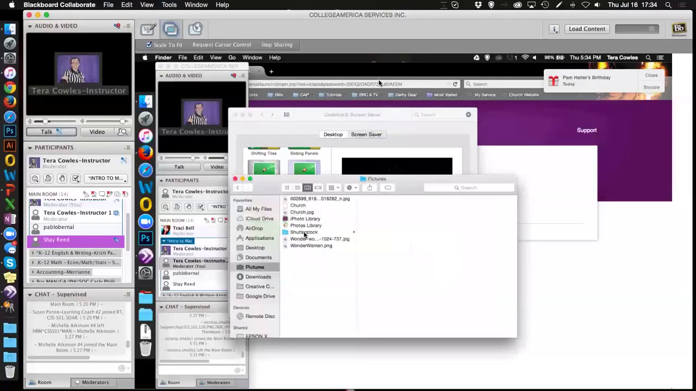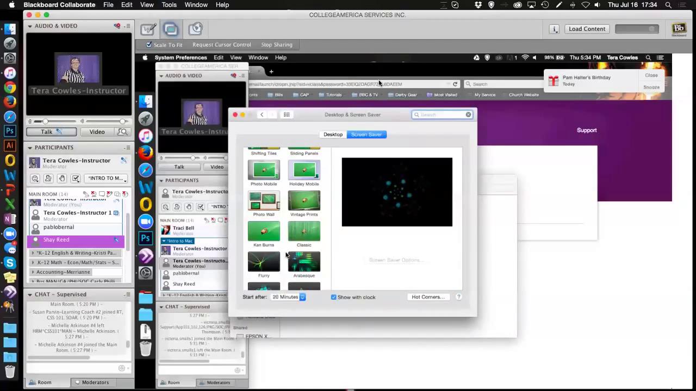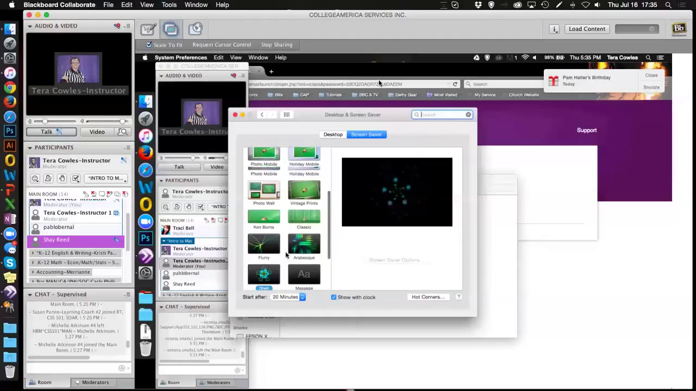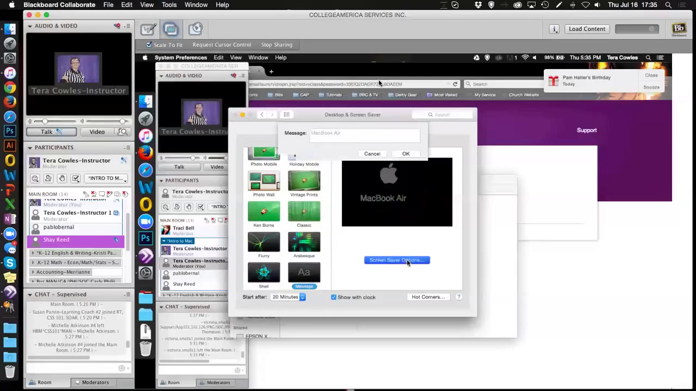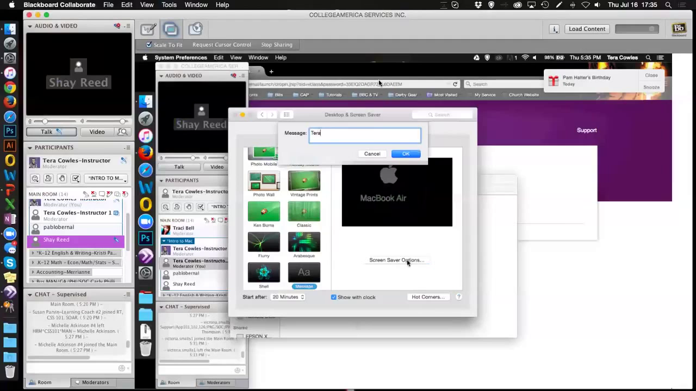I don't have a whole lot of pictures in here right now because this is my MacBook, not my iMac. So my iMac is full of pictures that are covered in roller derby stuff. But you can also create yourself a message, and you can tell it screensaver options. And my favorite one to put on here applies to my children.